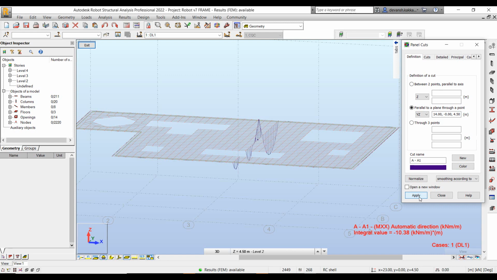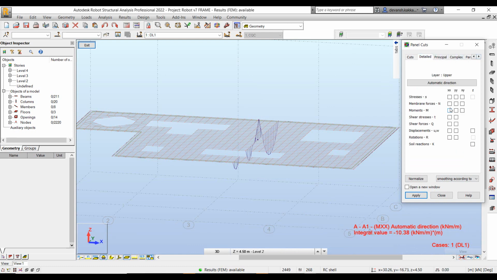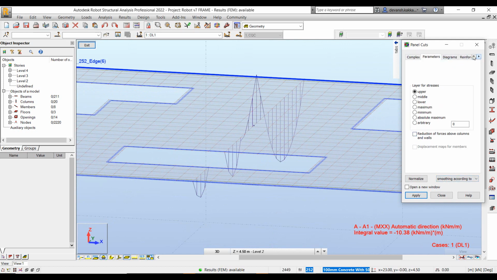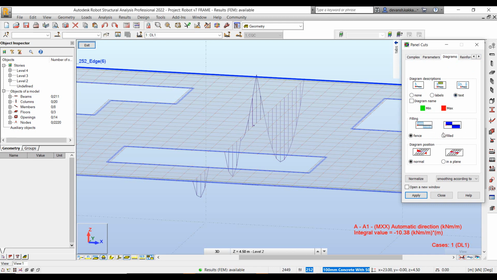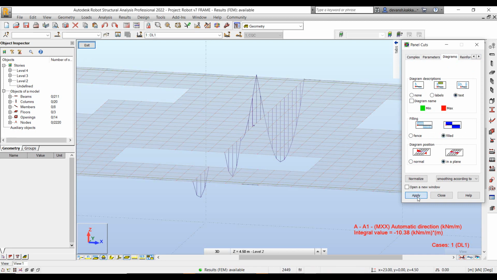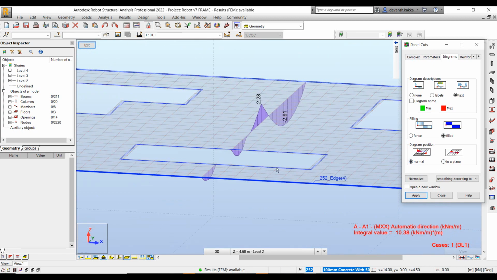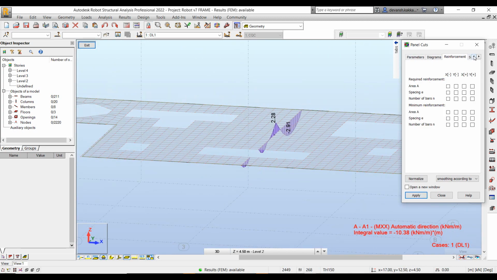In this case, we've created a panel cut along the lateral direction of the slab, and then it is displaying the bending moment along the x direction within that particular slab. Like we saw for the linear members, you can change the visualization of the bending moment diagram by turning on and turning off the visibility of different types of parameters. So whether I want the values to be displayed, do I want the bending moment to be displayed in plane or perpendicular to the plane. So you have different tools to enhance the overall visualization of your results.